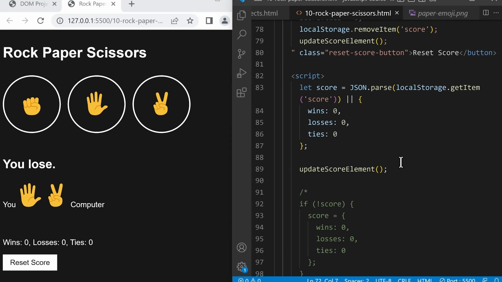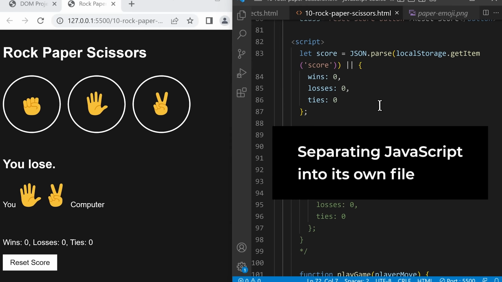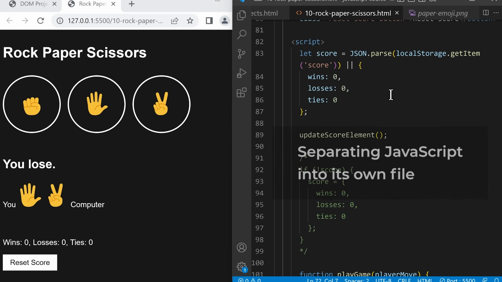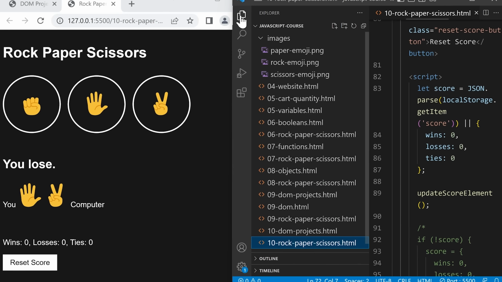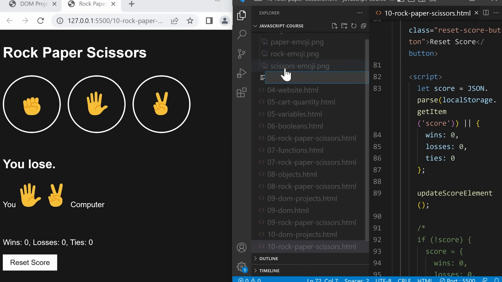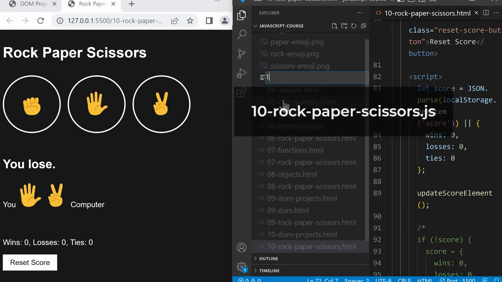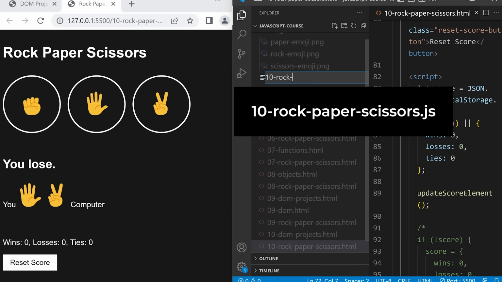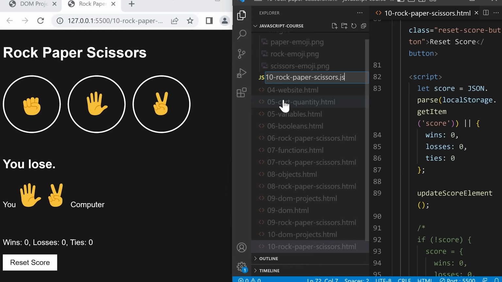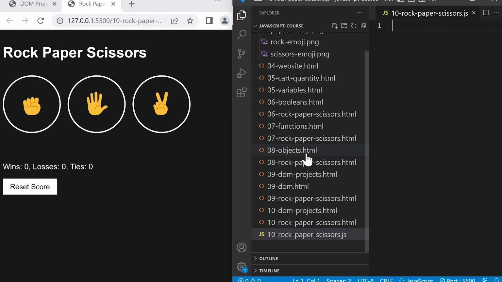So let's scroll down, and we'll start by separating our JavaScript into its own file. We'll click here to show our files, and then click this icon to create a new file. And we'll name this file 10-rock-paper-scissors.js and press enter. So when we end a file with .js, it tells the computer that this file contains JavaScript code, not just text.